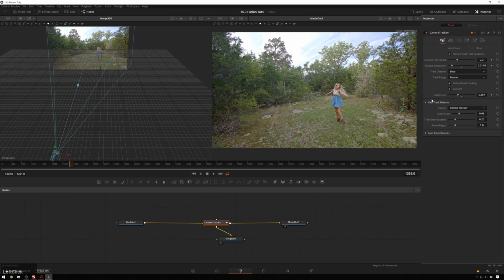Then we can also go to our new track defaults, and we can change our tracker around. We've got the Fusion tracker, we've got optical flow, and we've got planar. So whichever one you think is best. The Fusion tracker is a pattern recognition tracker, so it's sort of more how your eyes would work with that. The optical flow tracker I like a lot. I think it works really well. And that follows the change in pixel values. It's a very interesting subject to read up on how optical flow works.